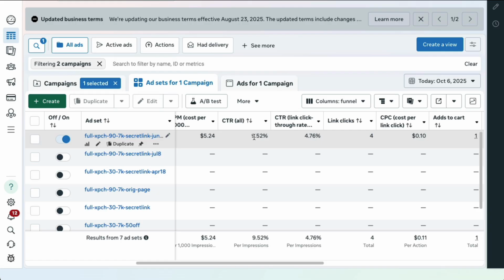CTR link clicks is people actually clicking on the call to action button or on the link that you place in the description. So you could see here, I got 9, nearly double, and that's what I want. 52% on here and almost 5% there. So 10 and 5. Amazing. That's what I want. But typically 1% and above is what you want.